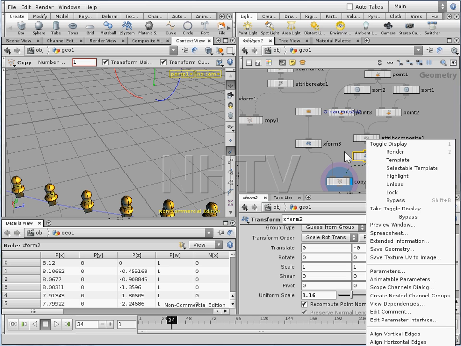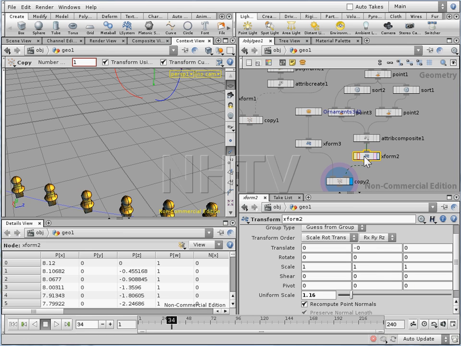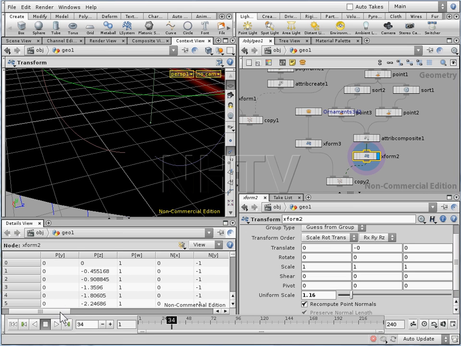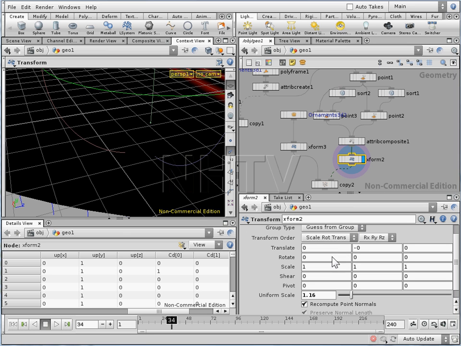Let's see, what else do we have? Normal, normal, 4-point attributes, everything seems to be okay. If we check our values over here, we have normal, we have an up vector. Yes, the normal y is minus, and up is 1 over here. So that's the problem, I guess.